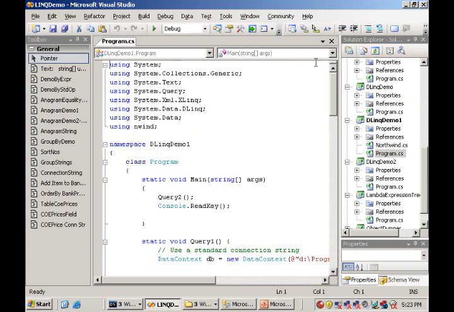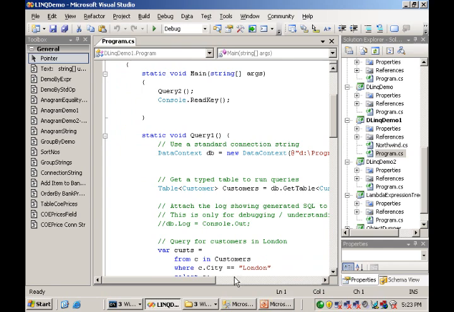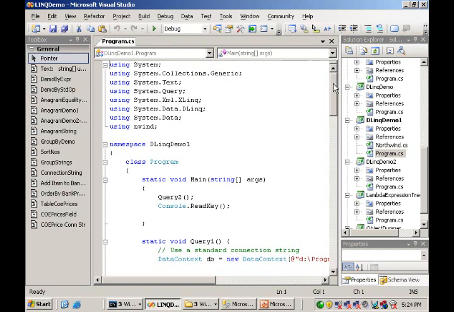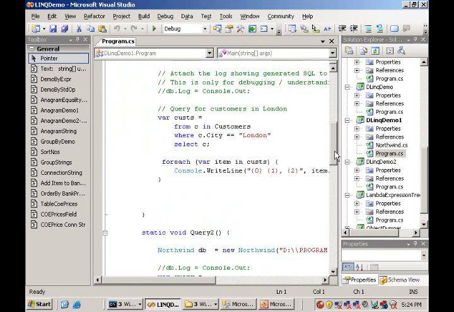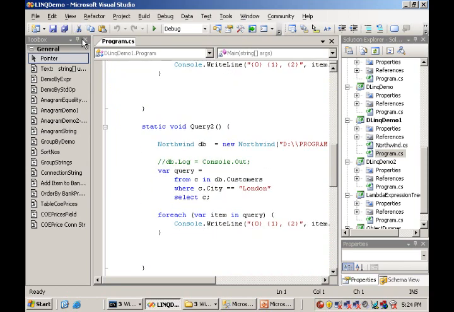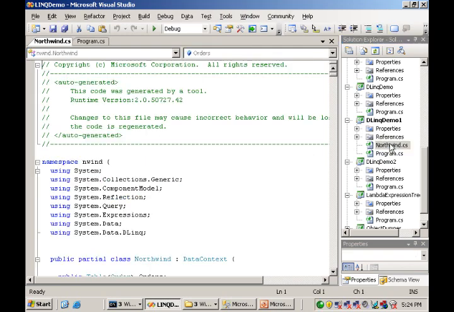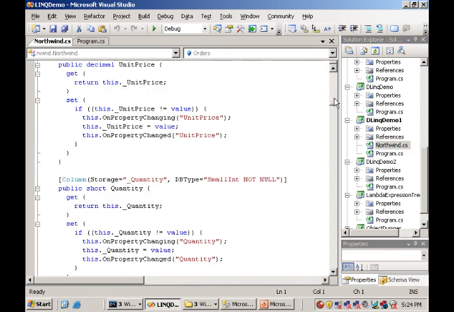Let me open this. Let me see whether this is it. Okay, this is Northwind, but this is using data context. Now, if you look at this set of code here, I'm just going to run query 2. Let's take a look at what query 2 is. Just now assume that we have already generated the Northwind class, which you can find here. I pre-generated it. Essentially, this is again generated by a tool, the same code.